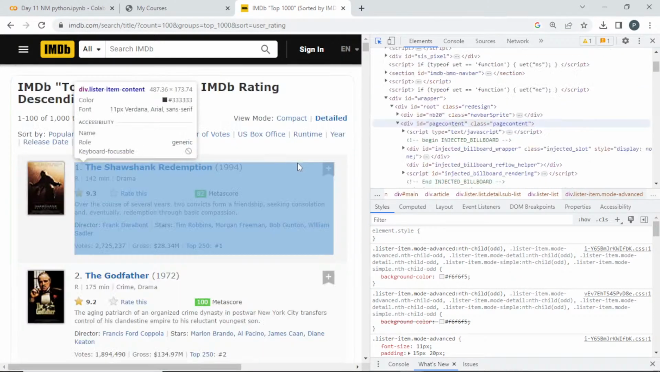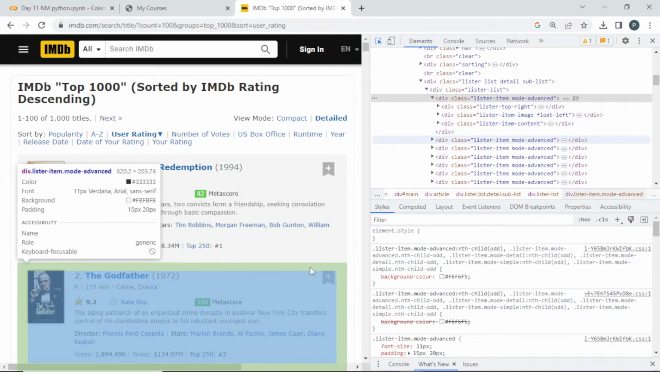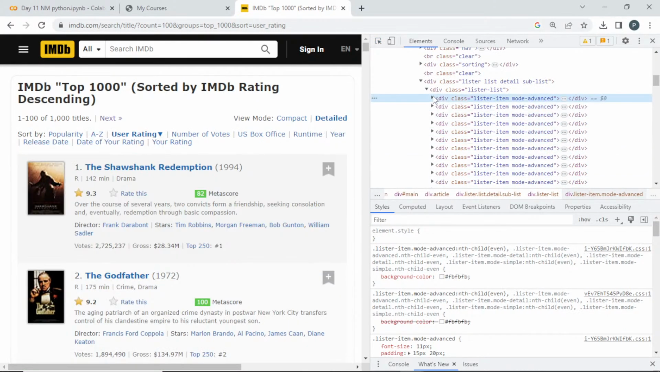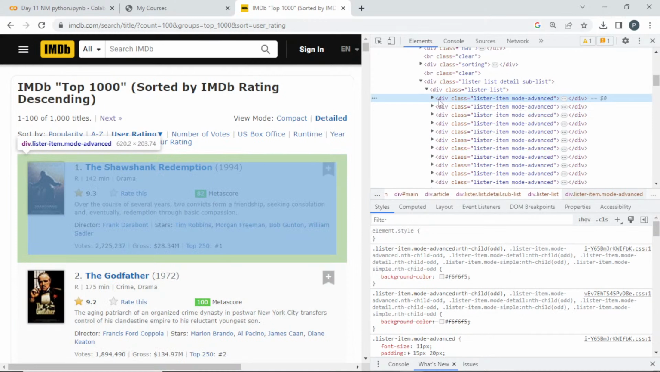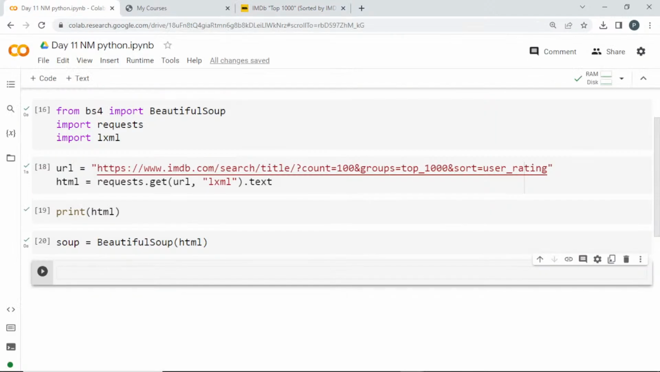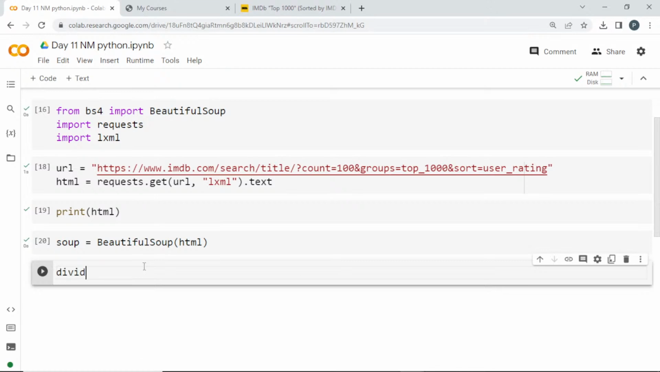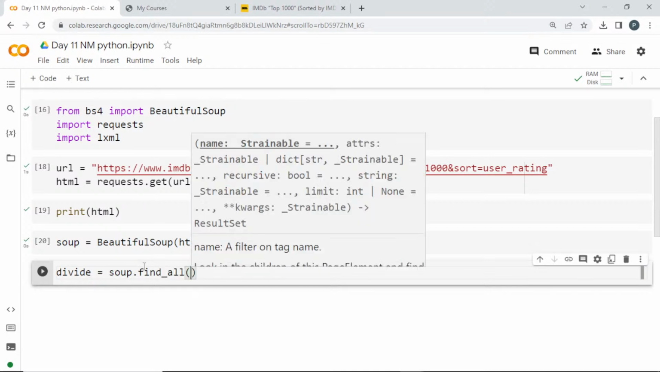So let me inspect and see here, one by one the movies are separated with this box. The name of it is in the div element, and the class is list-item-more-advanced. So let me use this to separate one by one. Let me create a variable div equal to, I'm taking that div element using soup.findAll. I want to find all those things so that we can separate one by one, right? Each movie will be separated in one box.